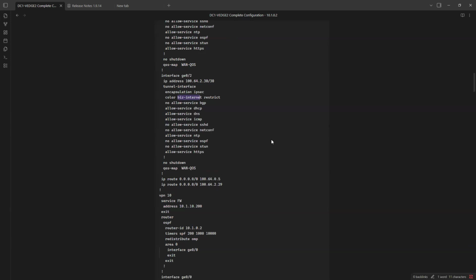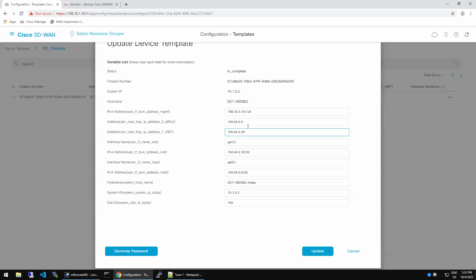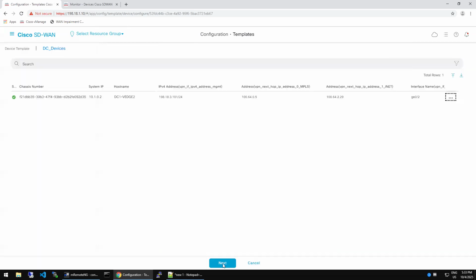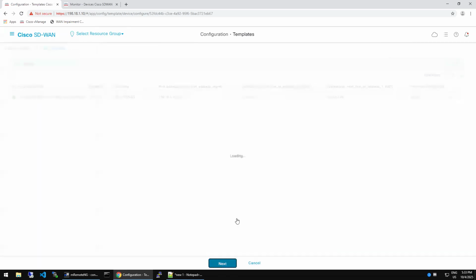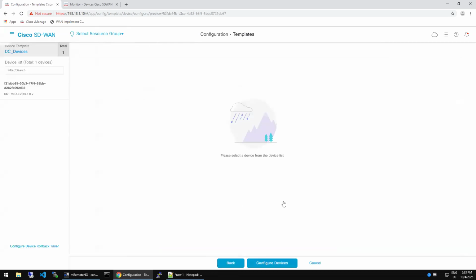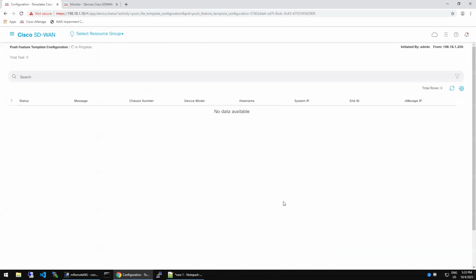So I think we are good. 2.29, 0.5. We are good. Let's click update. It will become green. Next. Configure devices. First, this check will happen, validation. If it is successful, you will see the green color, and then it will go and push the configuration.